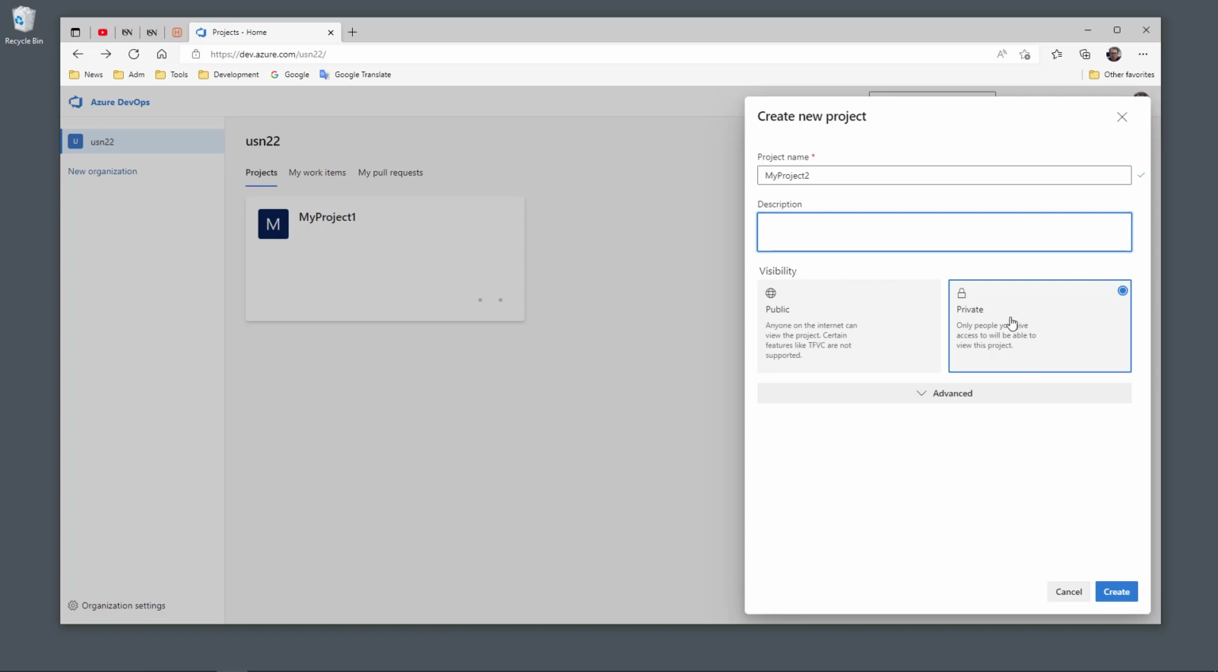So I will select private in my example, and then here, note, you have some more options under advanced. Just click on this one, and then you get some options. You can select different types of version control. You can choose between using Git or the built-in system called Team Foundation Version Control. I will use the built-in one, Team Foundation Version Control.